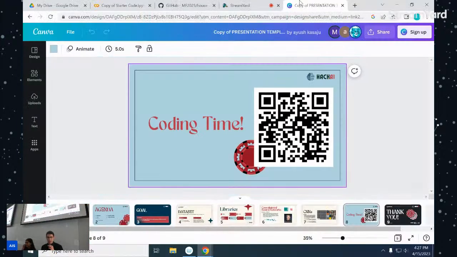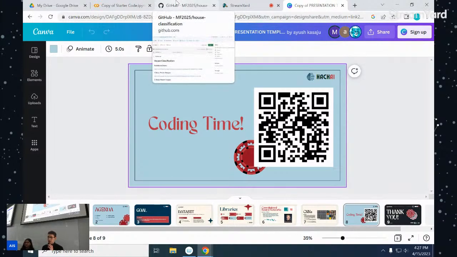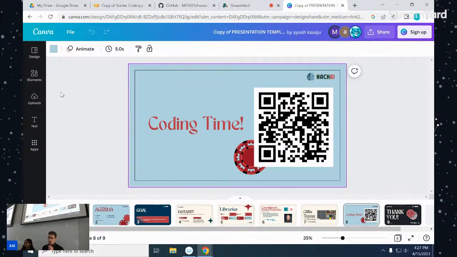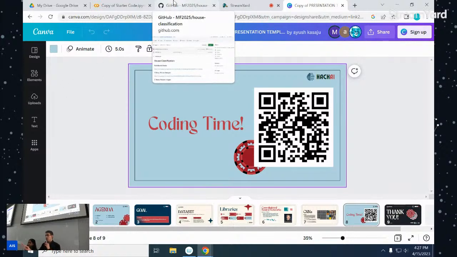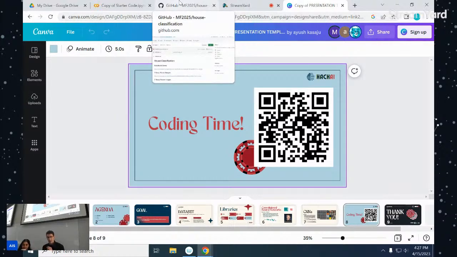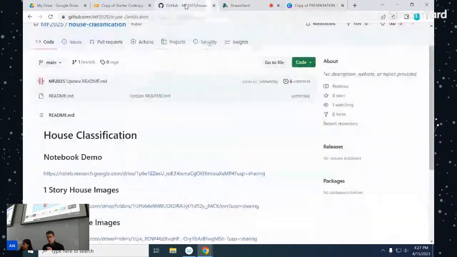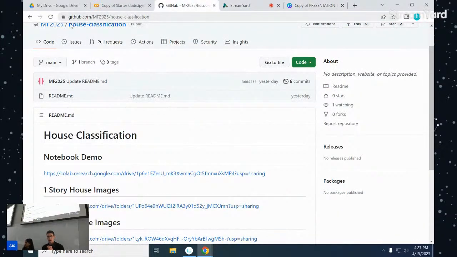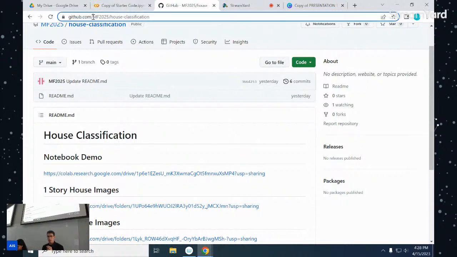Oh yeah, Aishwarya kindly reminded me that this takes you to the GitHub page. When you do get to the GitHub page, are y'all good with the QR code? Y'all got it? Okay. You'll share the link in the chat. This is a relatively short URL, github.com, MF25. It's my initials and then my graduation year, and then house classification.